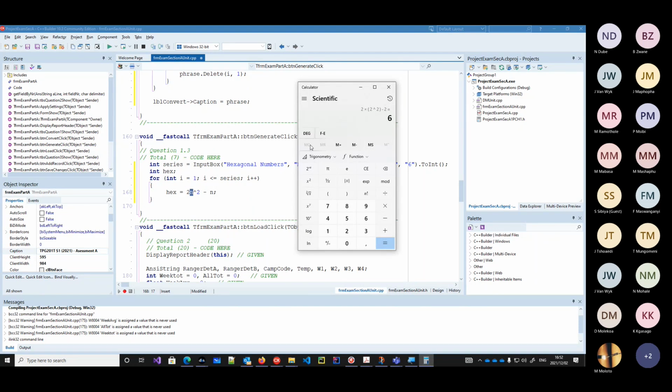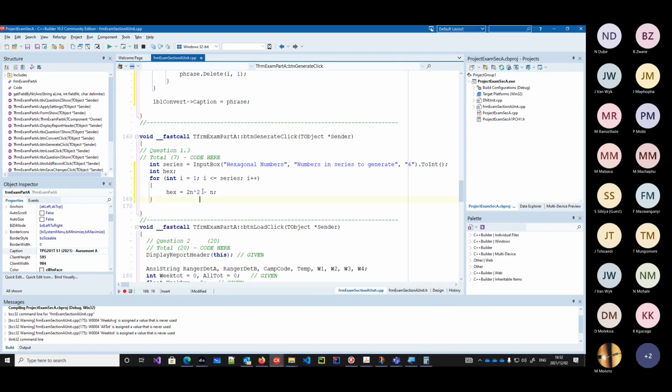So it seems like this n is represented by the I. So I'm going to say 2 multiplied by I to the power 2 minus I. So now that I've sorted out the n part of the formula, I now have to solve this part.